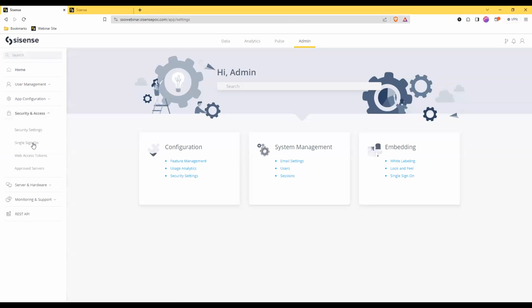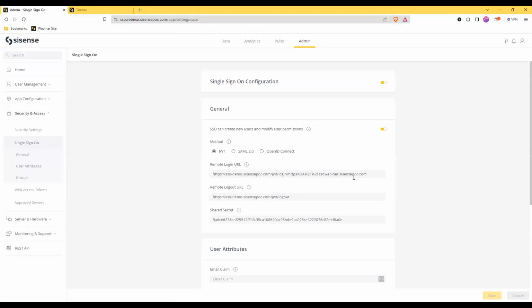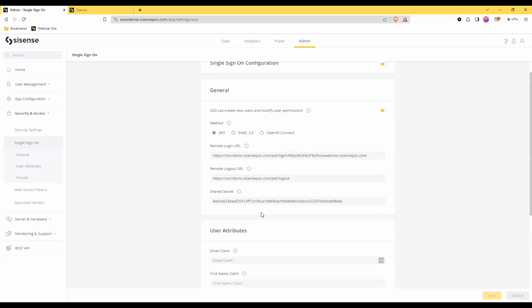So again, that was all kind of happening on the front end. Again, this remote login URL, this is what I would say is a purely cosmetic URL. That is just a place that we're going to redirect the user to if they're not logged in. But the user doesn't necessarily have to try to access a resource from Sisense to kick off this flow. You can kick it off from your side.